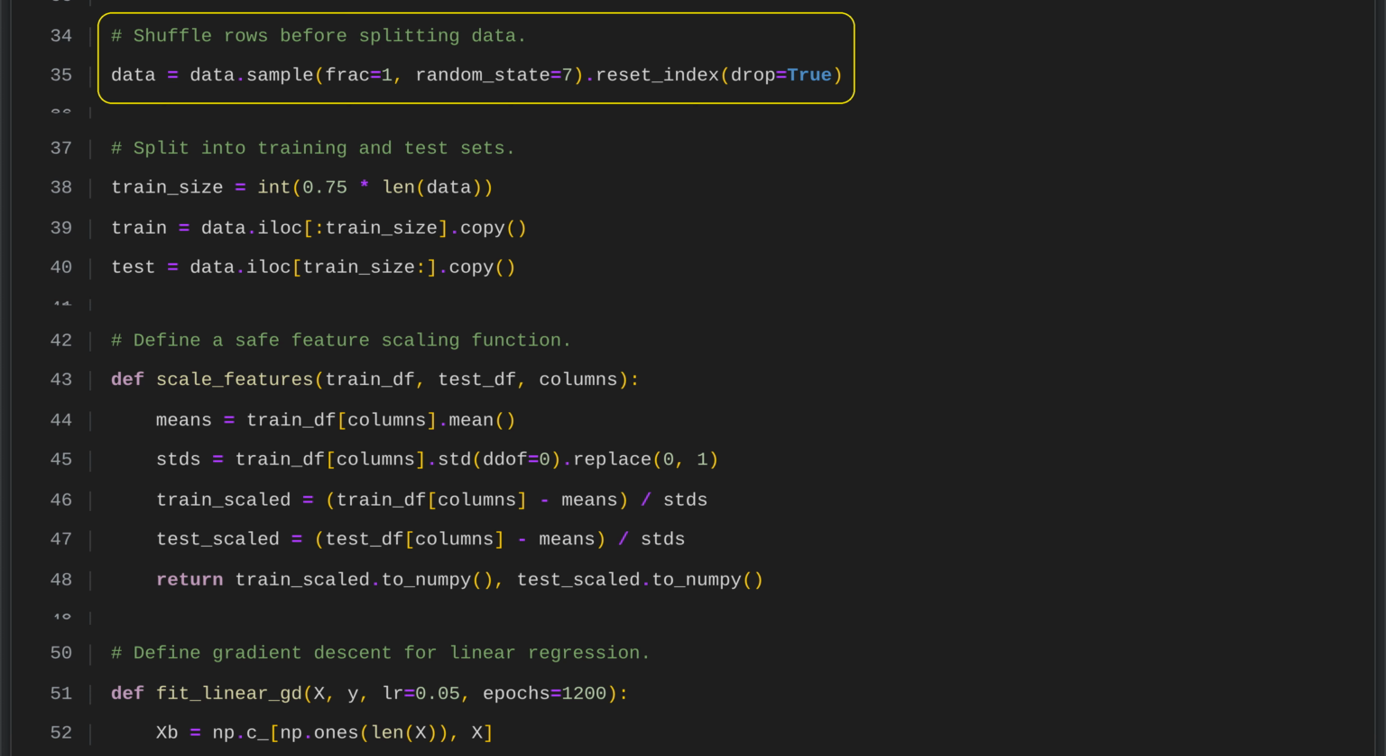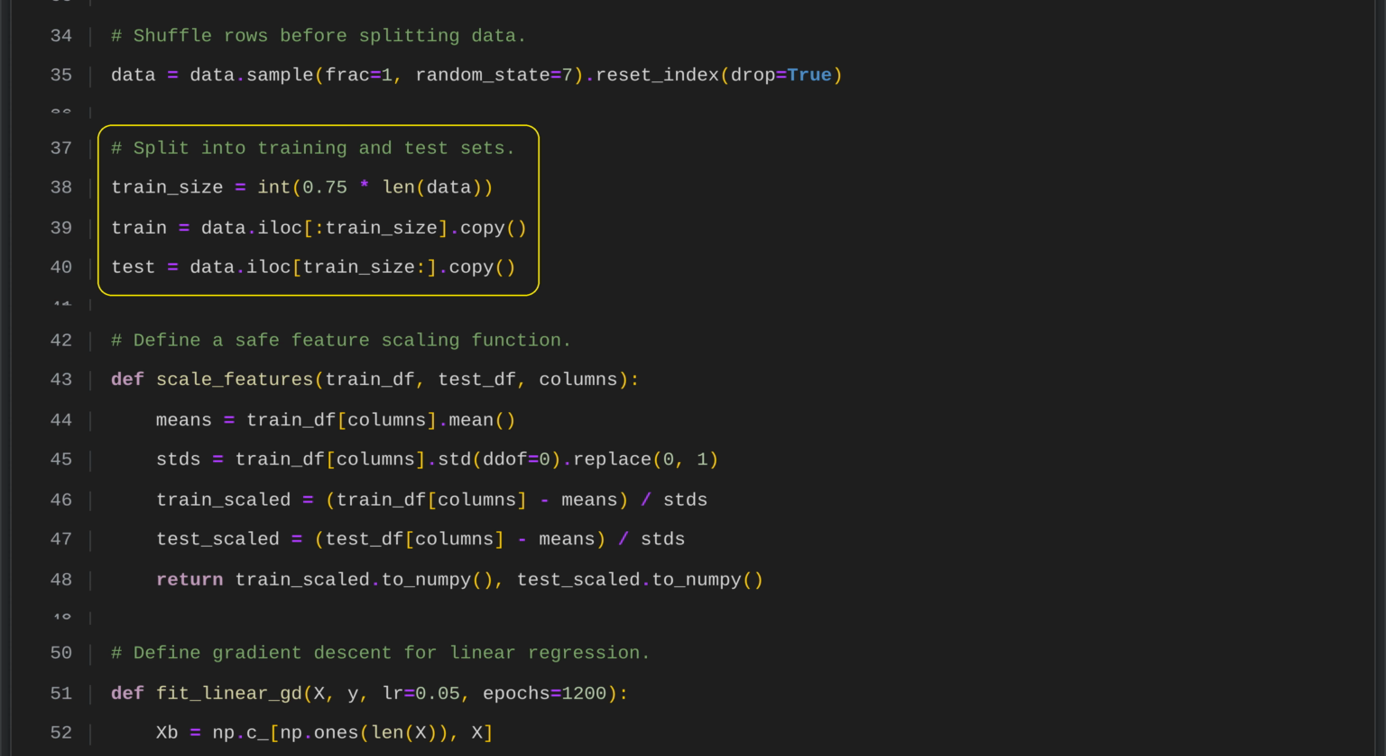The data is shuffled before splitting, so the training and test sets are random. All rows are kept but reordered, and a fixed random seed makes the shuffle reproducible. The index is then reset, so the shuffled data has a clean sequential order. The data is split into a training set and a test set by using 75% of the rows for training and the remaining rows for testing. Each subset is copied, so changes to it do not affect the original data. This lets the model learn from one portion of the data and be evaluated on separate unseen data.